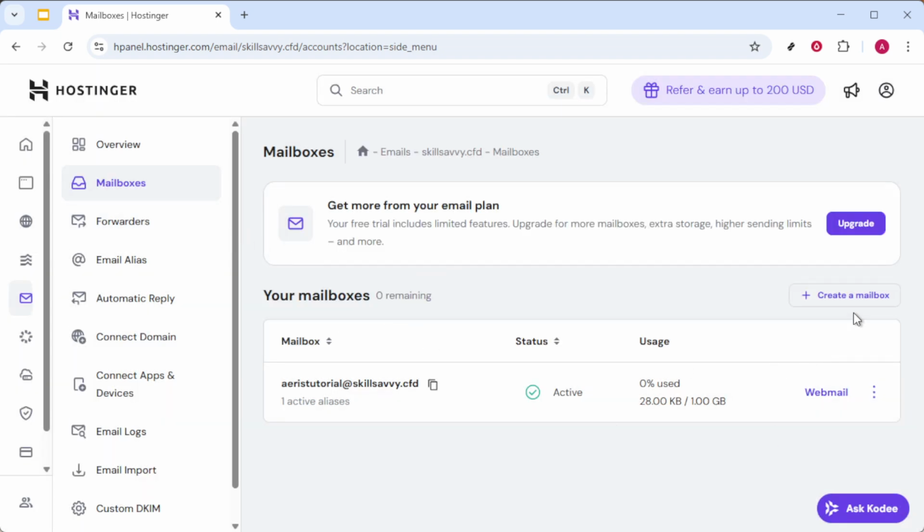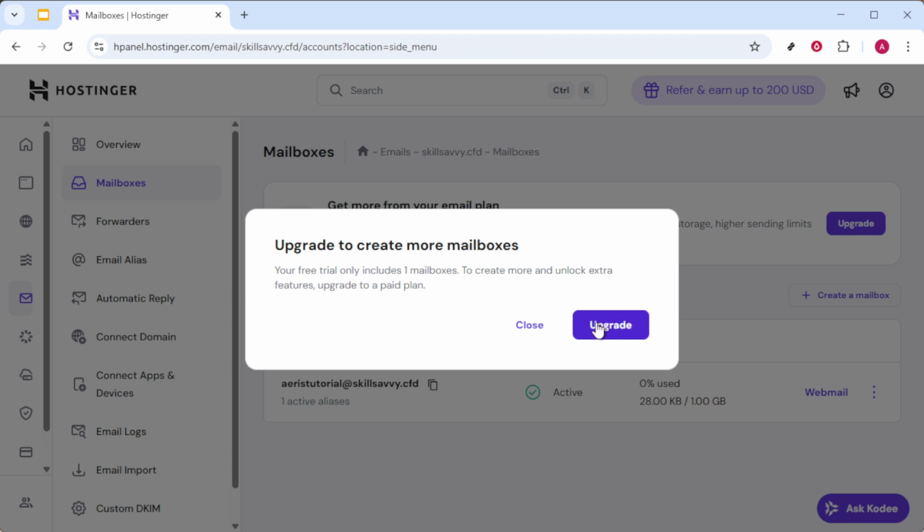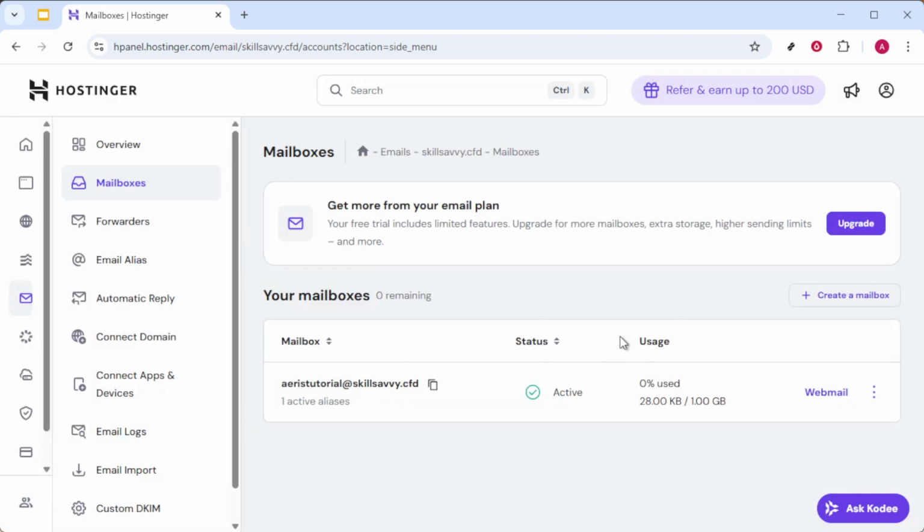The next step is crucial: connecting your email to a domain. To do this, click on Connect Domain. This action links your email address to your website domain, lending it a professional appearance. On this screen, you'll find the space to connect your domain. Simply input the required details, and you're all set. By establishing this connection, your emails will seamlessly align with your personal or business brand.